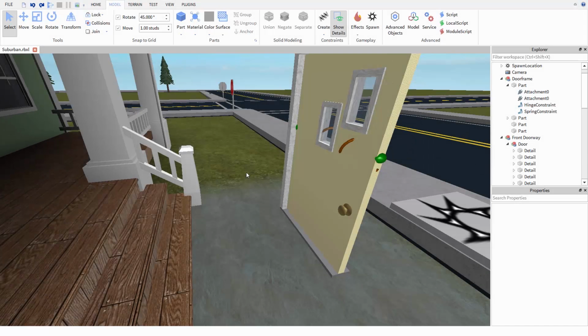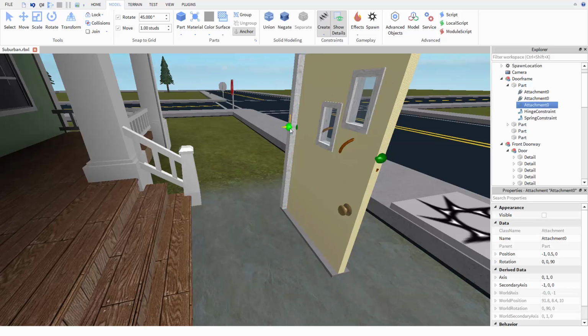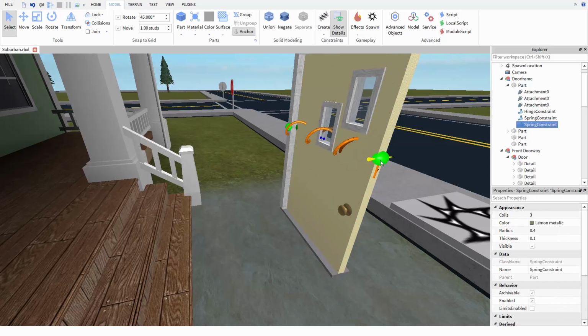Now for this particular type of setup, it's best to use two springs, one on either side of the door to keep it closed, in case it's pushed in either direction. So I'm just going to use the spring tool again, make a new attachment on the frame, and connect it to the same attachment on the door as I did with the first spring.